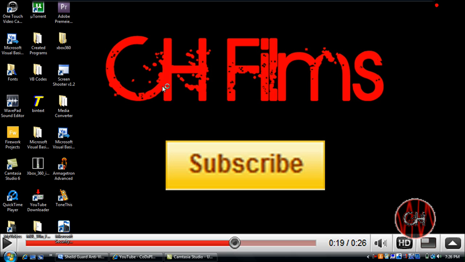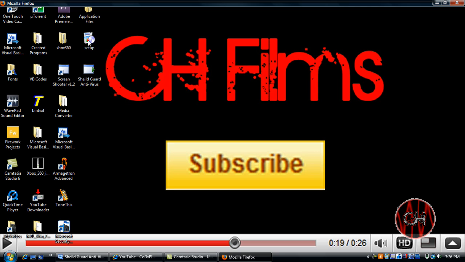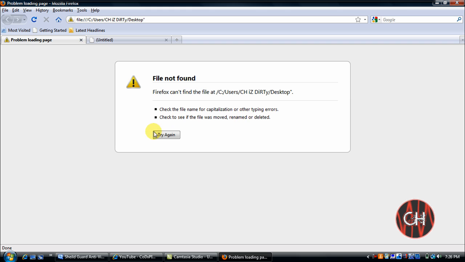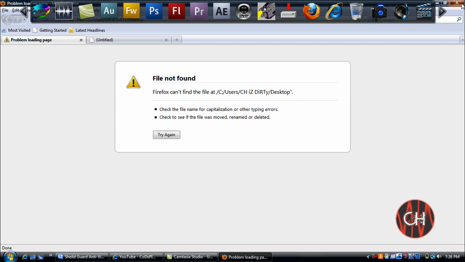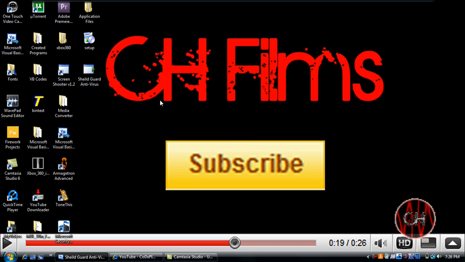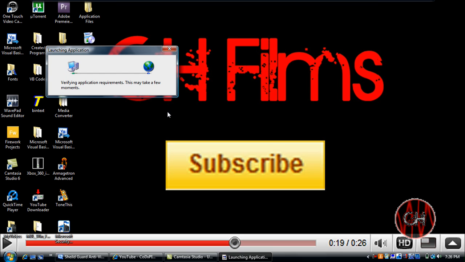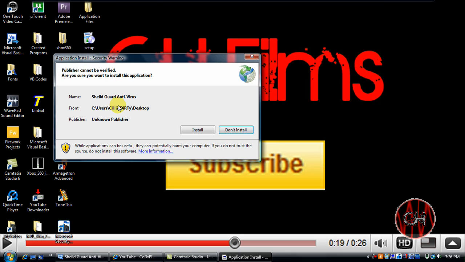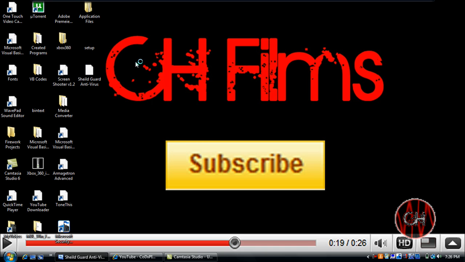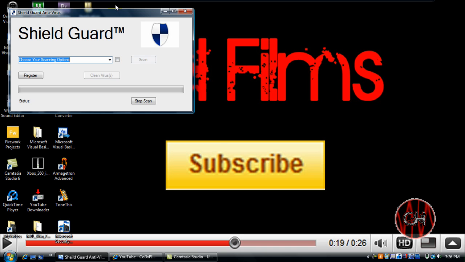Okay, just minimize this. Here it is. Setup EXE file. And normally this will come up if you have Firefox, saying it can't find it or whatever. Just exit out of that. Quit. And just double click setup. And this will come up and it'll ask you to install. And here we go. Now I'm going to show you guys how this program actually works.